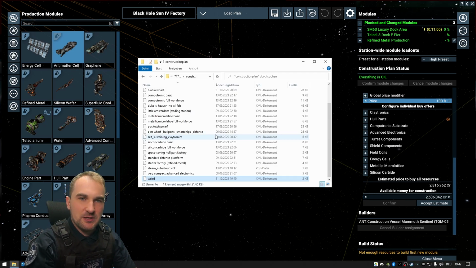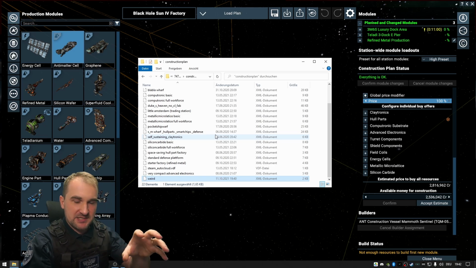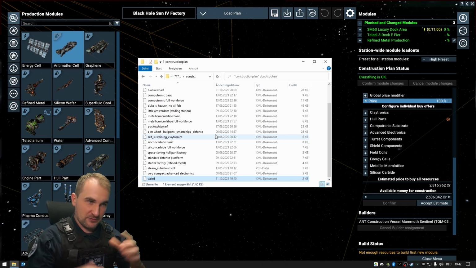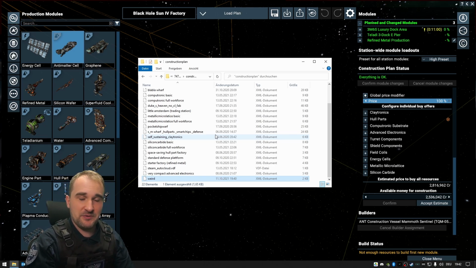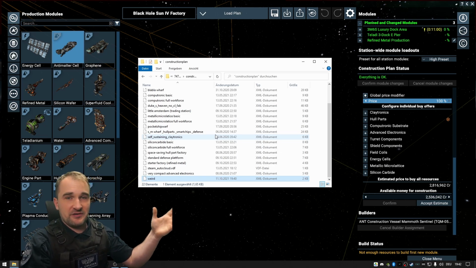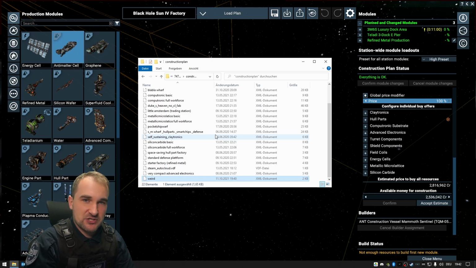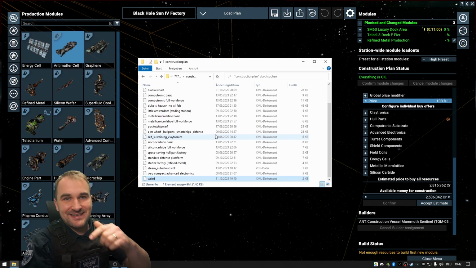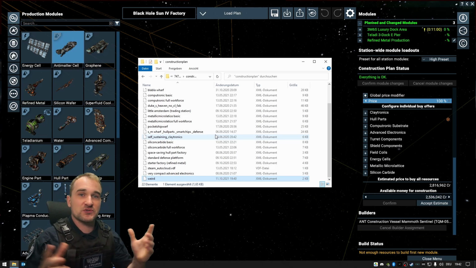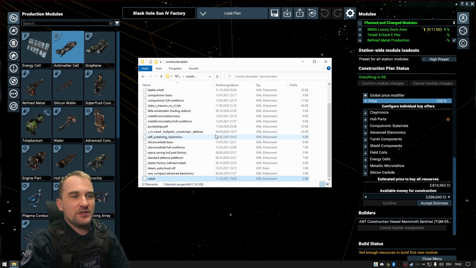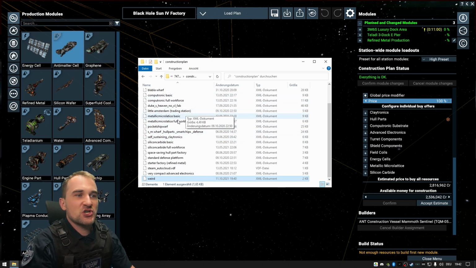When you now want to import a plan, you get the XML file that you got from wherever you got it from, maybe from our Discord server, where you have an X4 construction plan channel. Link is in the description down below. We also talk a lot about X4. When you got your XML file, you just copy it into that folder that I just showed you.